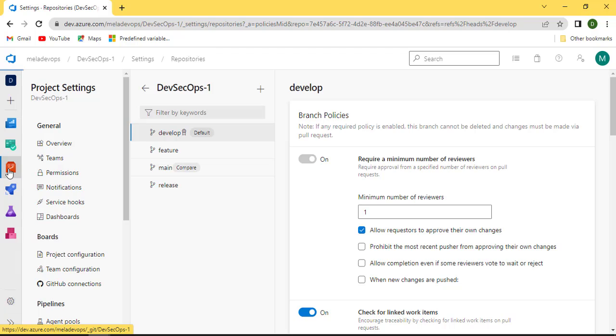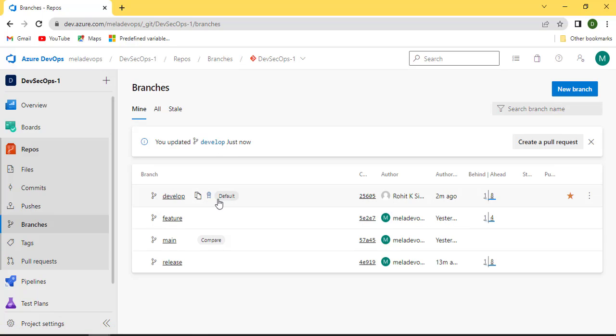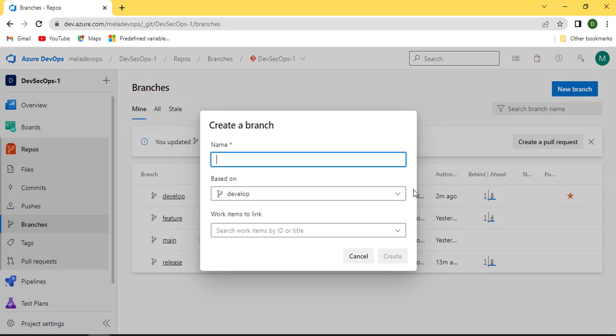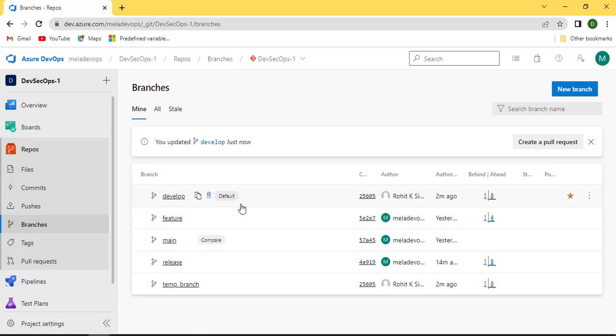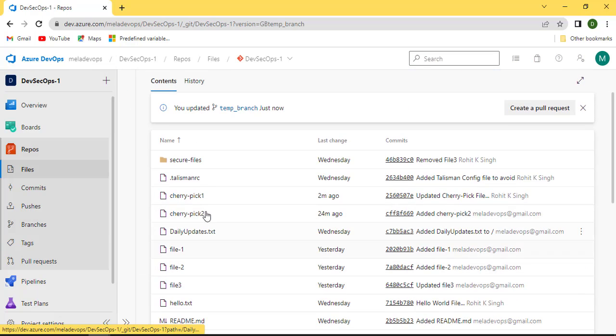Now how do the developers work? Now you have set up a policy on your develop branch that no one can push directly on your develop branch. How do the developers work? So a developer has to create a temporary branch, which will be created based out of develop. Now this is a temporary branch. Now they can make changes over here.